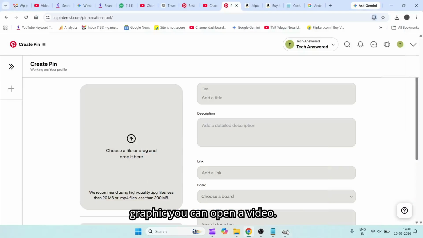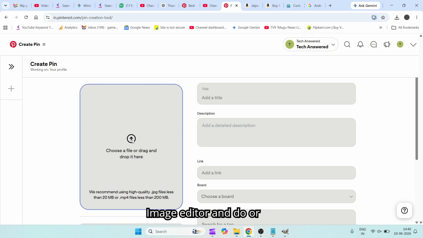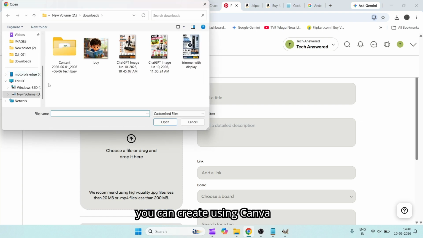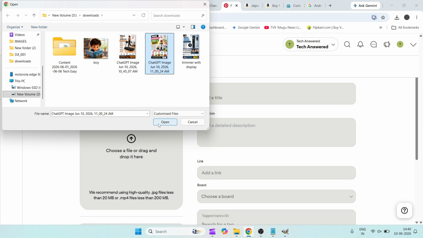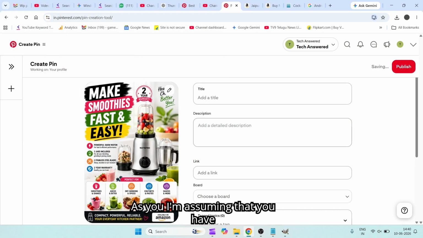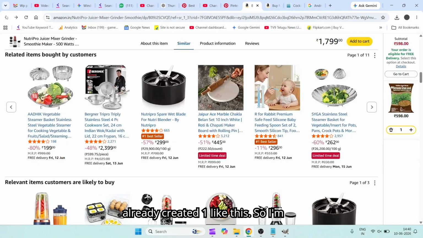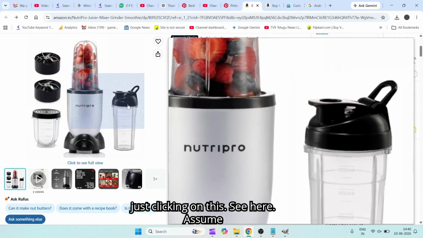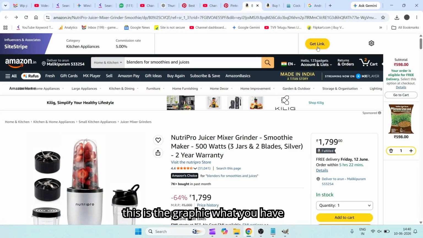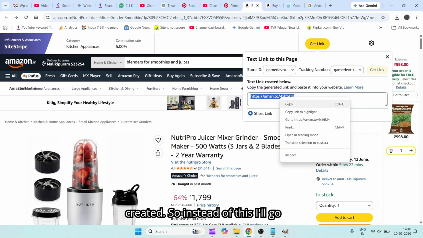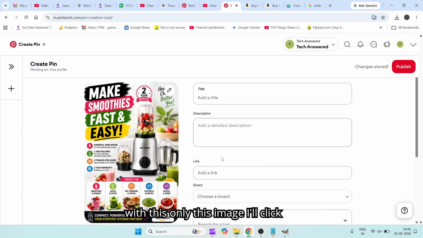You can open an image editor, or you can create using Canva or any other tool. I'm just assuming that you have already created one like this, so I'm just clicking on this. See here, assume this is the graphic you have created. So instead of this, I'll go with this image only.